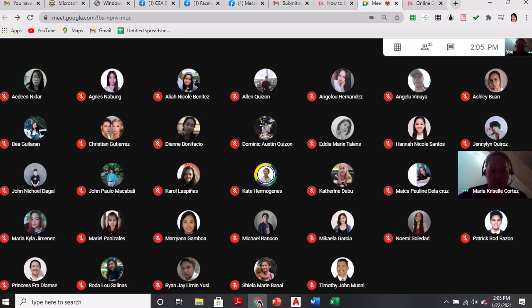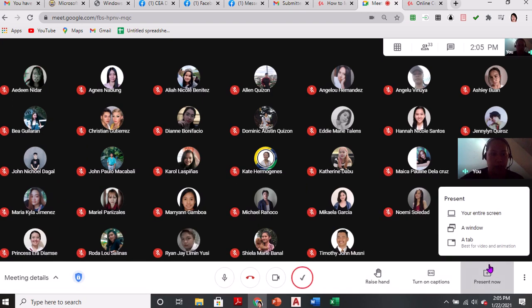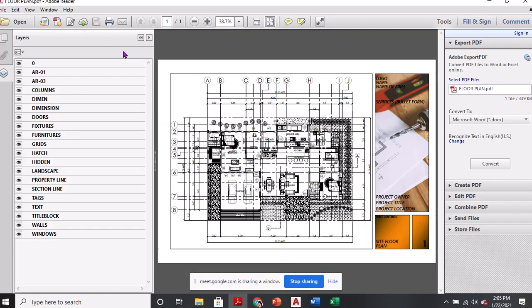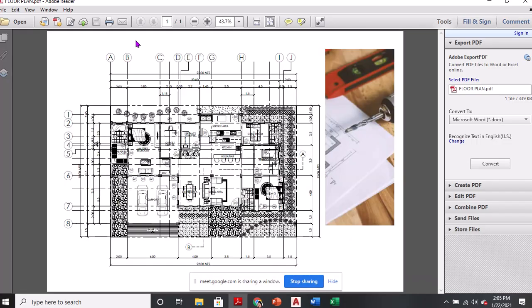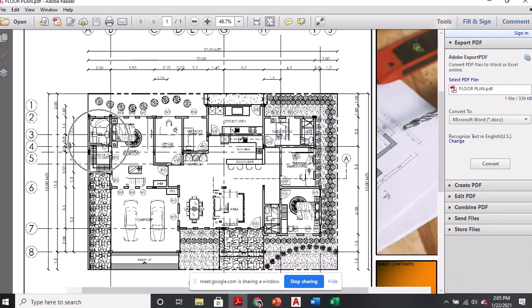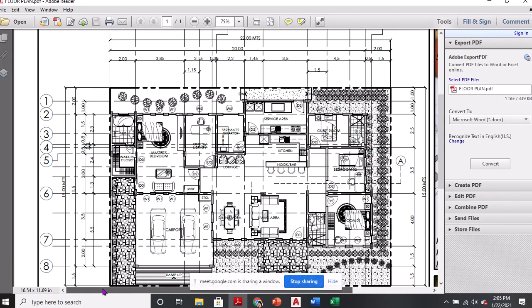So, share ko lang po yung PDF natin for the floor plan. Although, I know some of you have already seen, tinignan, binuksan na po yung file. But, again, let's see. Kasi alam ko meron pang hindi tumingin dun sa floor plan. Although, it has been uploaded a few days ago.